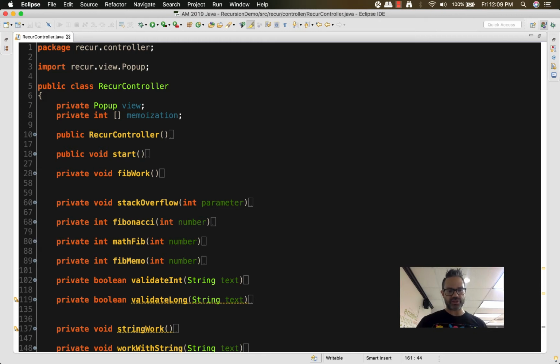As you can see right here, we have a bunch of methods we're going to be accessing as well as our constructor. For the ones we're going to be working with to start off with, we have our stackOverflow method, our Fibonacci method, our mathfib, our fibmemo, the validate int and validate long methods, and of course our constructor that are going to go along with that. We're going to start off by taking a look at the validate int and validate long methods.